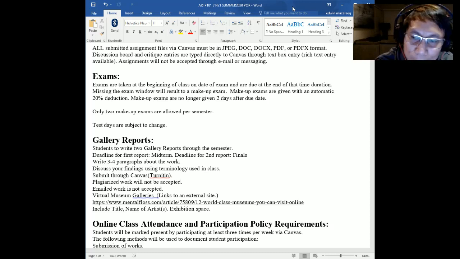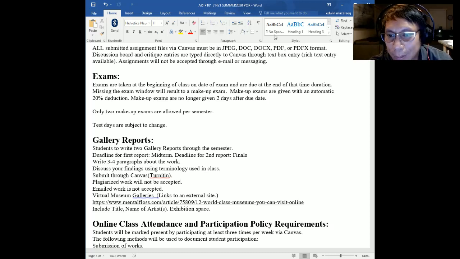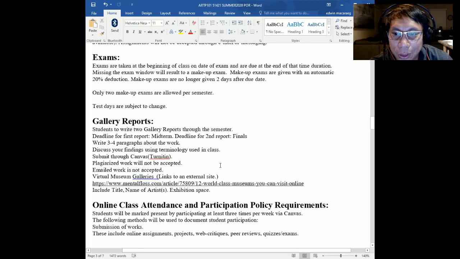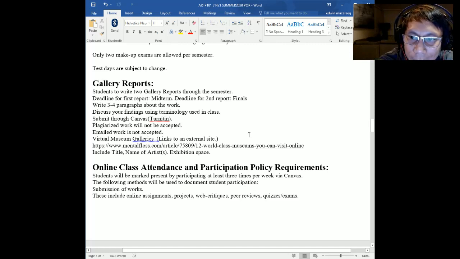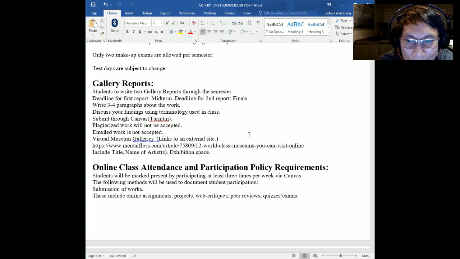So I actually posted a link there where students can see a list of museums that offer virtual tours. So students are going to do that and do writings based off of that. When it comes to your gallery report, you're going to submit it through Turnitin, which is an external site that checks for plagiarism. So I'm hoping that if you are taking this class you probably already know what that's about. You don't want to copy and paste your work.